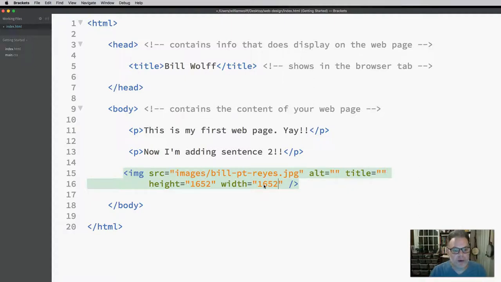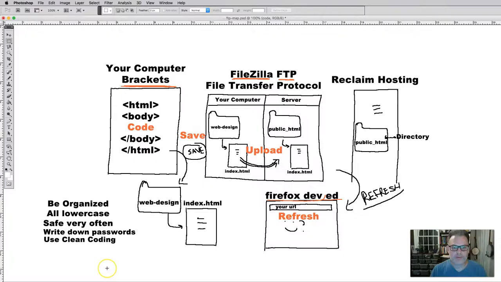All right, so what I want to do is explain what this all means, and to do that we need to go back to thinking about the FTP a little bit and our organizational structure for our web page. This should look familiar to you from our other videos. This was our code, save, upload, refresh, repeat. Code in brackets, save into our web design folder, upload using FTP on FileZilla from the web design folder to the public HTML folder, and then refresh our Firefox Developer Edition to see our changes. When we make more changes, we do this process over and over again.